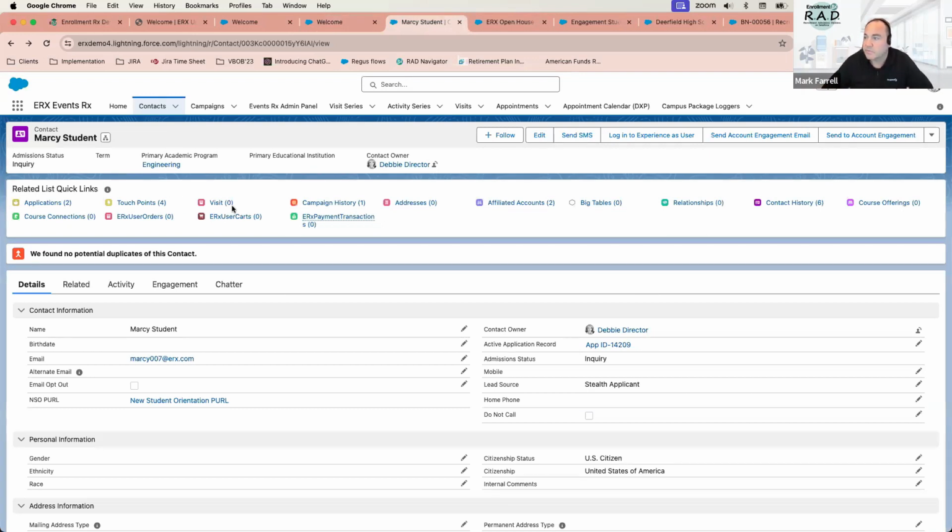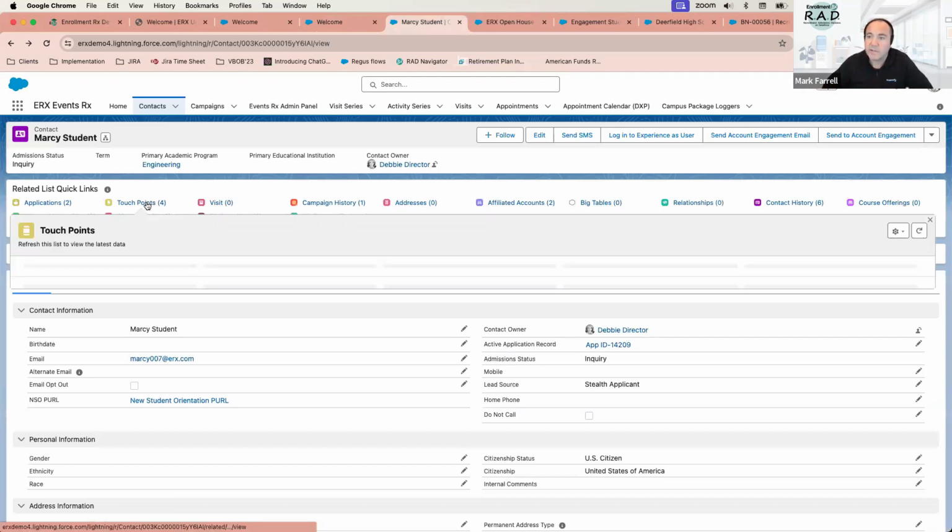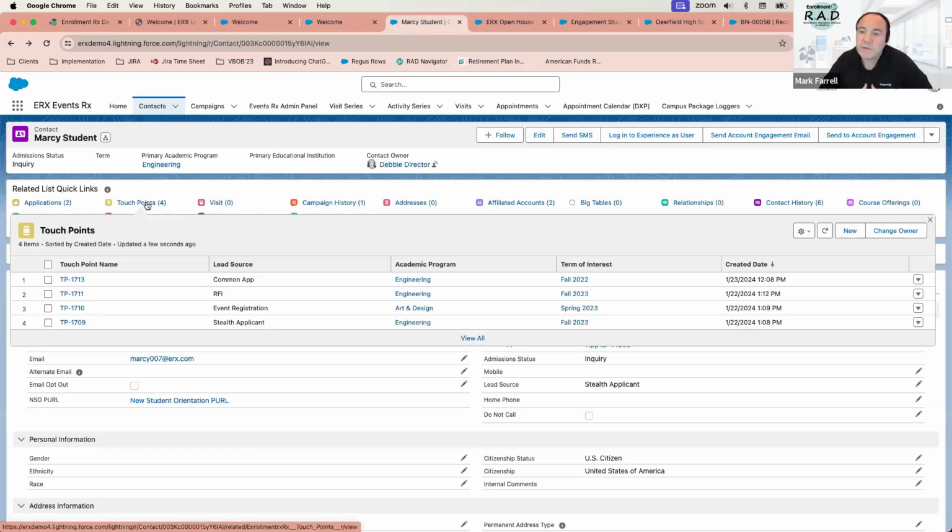So in this instance, this is my student Mary, and we have a bunch of different apps or objects that they have. One of them here is this touch point. Here we can see Mary has 4 different touch points, and you can see the difference by lead source. Here we have a Common App. So Mary's information was on an import file that we potentially imported from a Common App source.